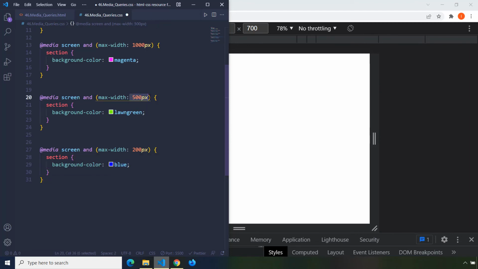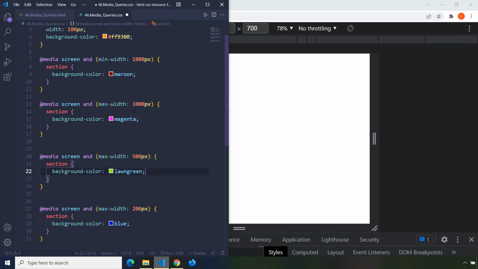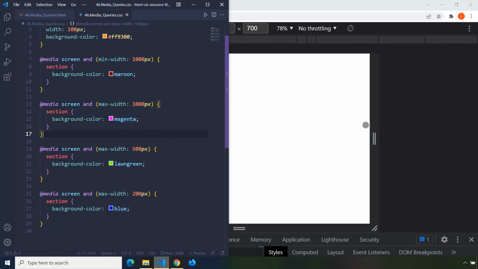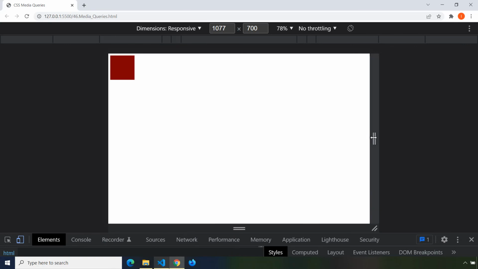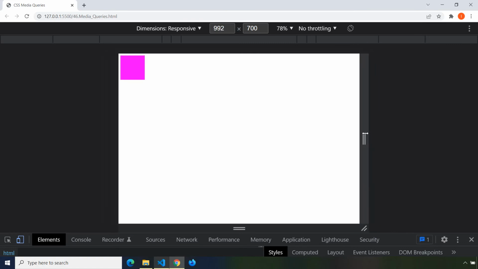When the max width of 500 is achieved or smaller than that, up to 200, because there is also another limit at that, then the lawn green will be applied. And if it is 1000 all the way down to 500, it's going to be magenta. So let's save that. Let's visualize that. So it is 1077, greater than 1000. We know it is a min width and the color is maroon. So let's come below 1000, it is magenta.